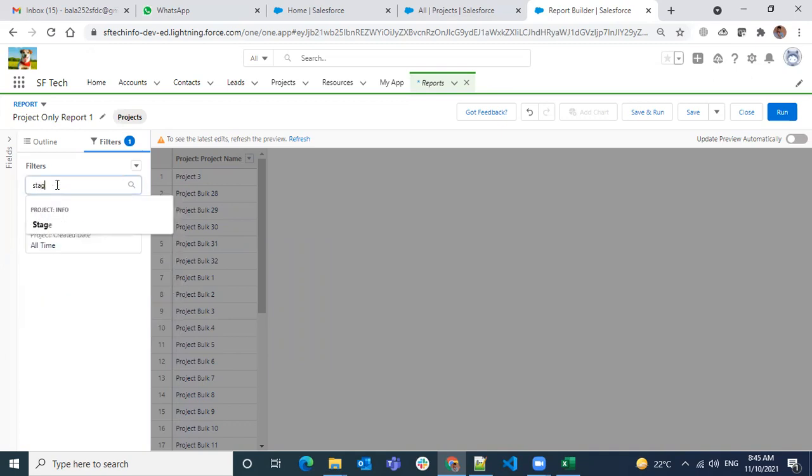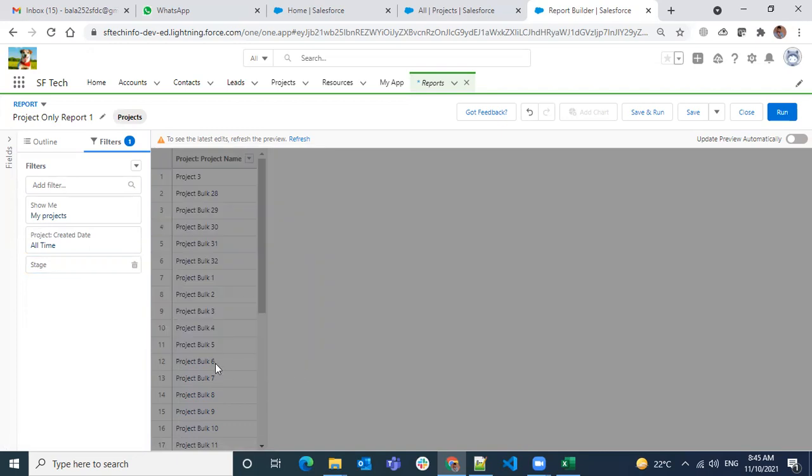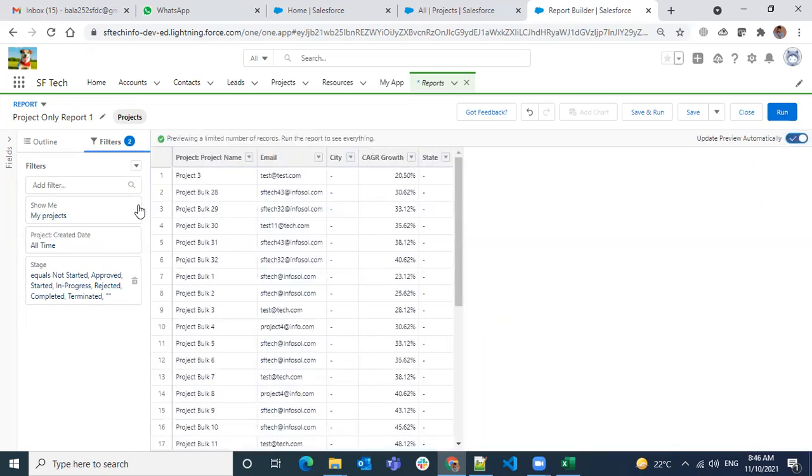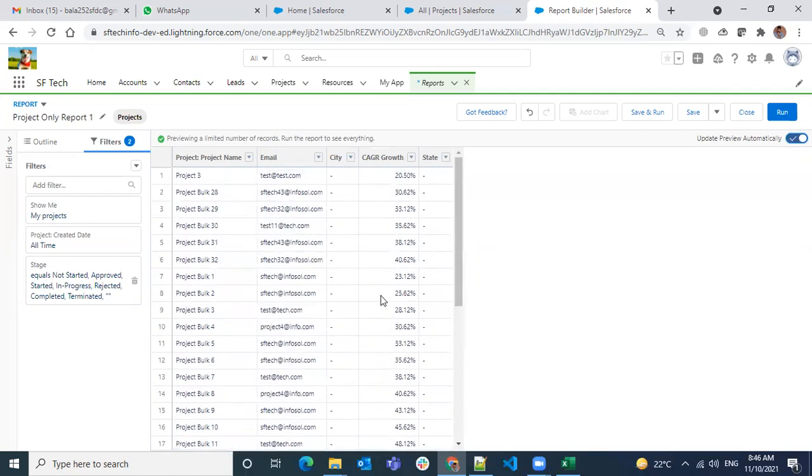On top of it you can add your own filters. Let's say I want to see stage-wise, so I'm selecting all stages here and just doing apply, and we don't visualize here. If you want to visualize, it's going to take some more time. If you want to do it really quickly, you can disable this option and make all these changes quickly, and once you're done you can enable it to have a preview. What you see here is not the exact value, it's sample data. It's previewing a limited number of records, so don't assume that this is what you're going to get in the report. These are some of the matching records, not all records.